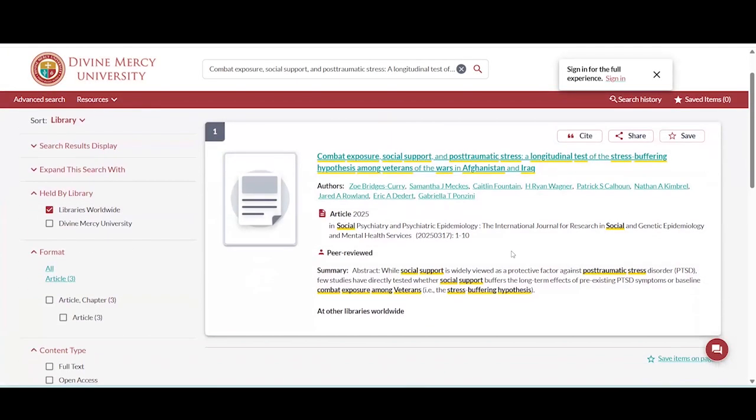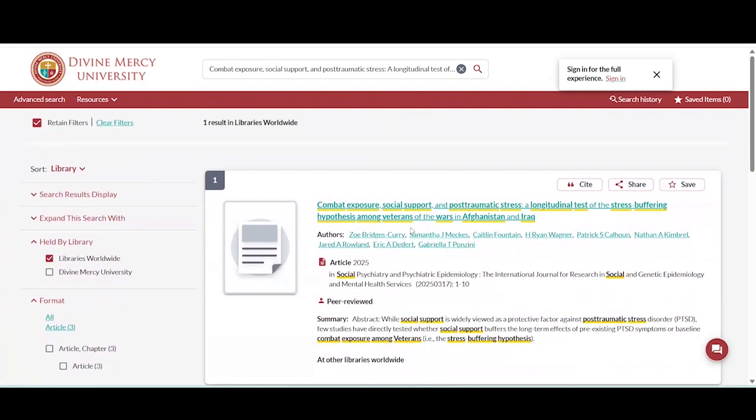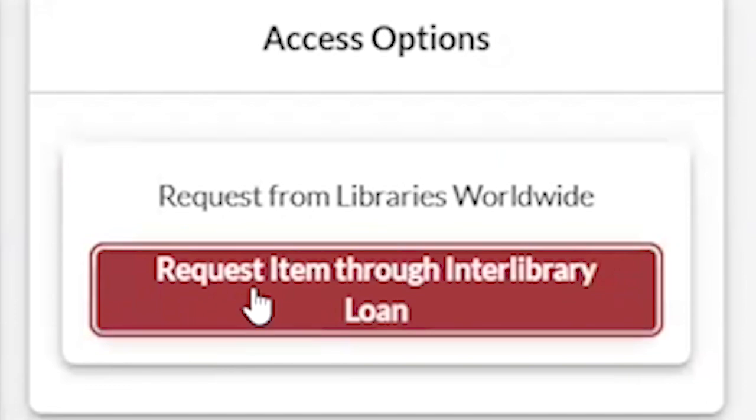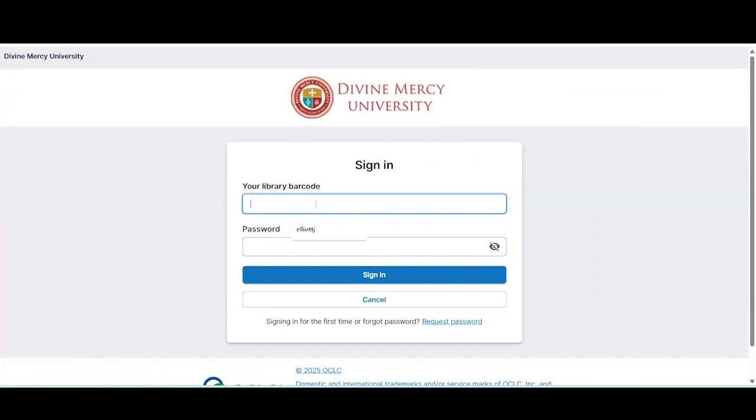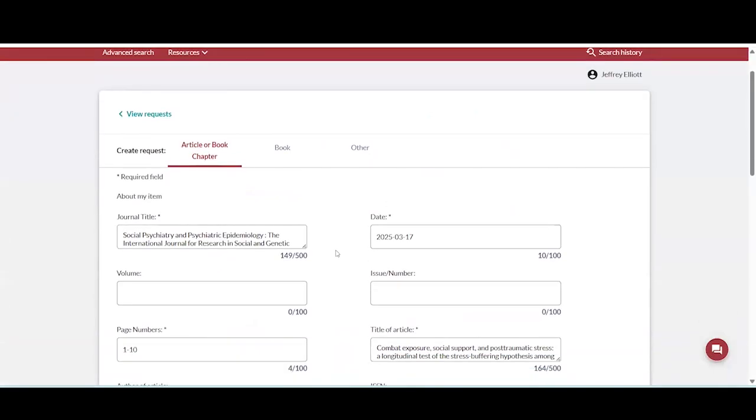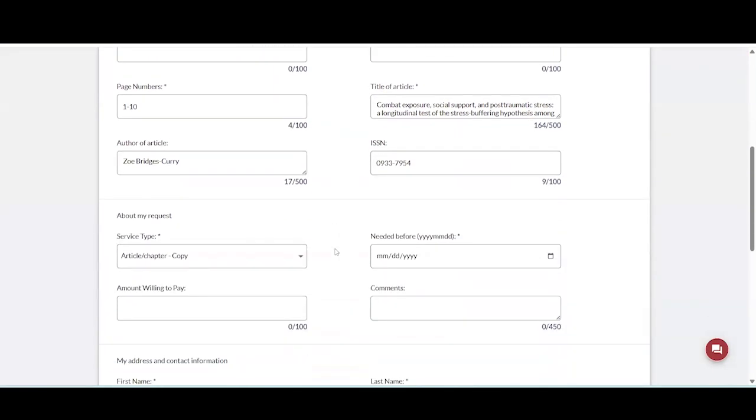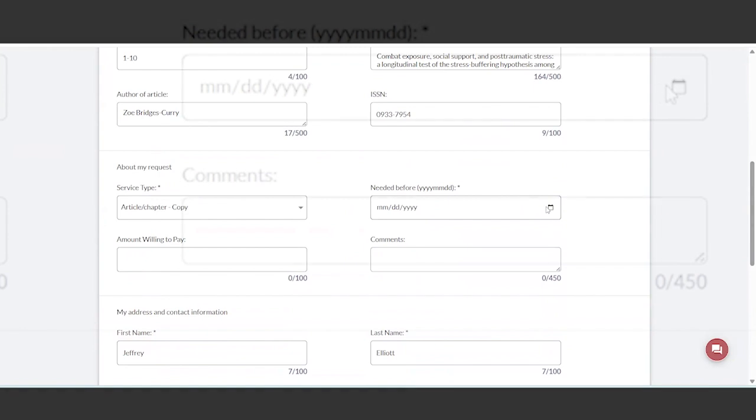So it just so happens that for that article showed up, but it says at other libraries worldwide. So if you want to request it through Interlibrary Loan, click the article title and it says request item through Interlibrary Loan. When you click that, you'll get the form. You'll have to sign in first, which will take you to your Interlibrary Loan account to make the request. And then you just have to fill in any field that has the asterisks. Okay. Which it looks like they're all there except for the need by date.